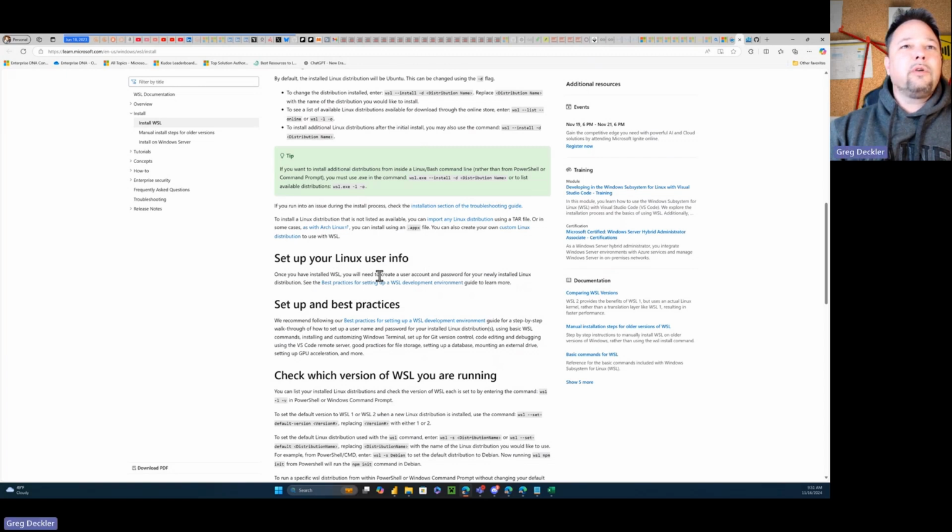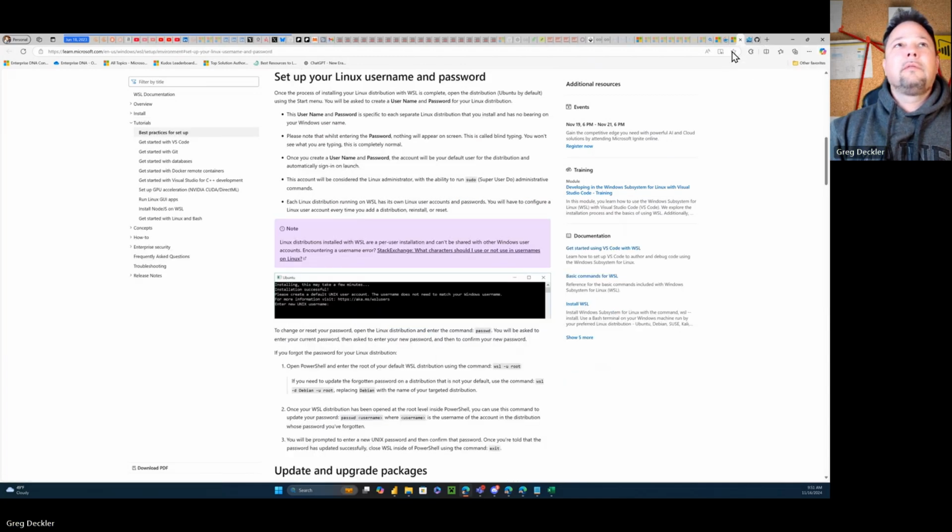Once you've installed WSL, you'll need to create your user account password for your newly installed Linux distribution. See the best practices for setting up a WSL environment. We'll get to go to another place. Let's see. Create a, how do we do this? Please create a default Unix account. The username does not. So we didn't. When we ran it, it just installed it. Great. Okay, so let's maybe type WSL again.